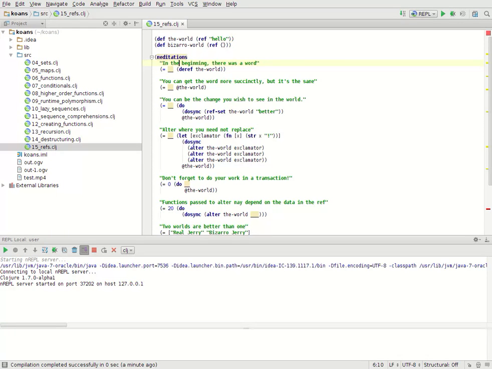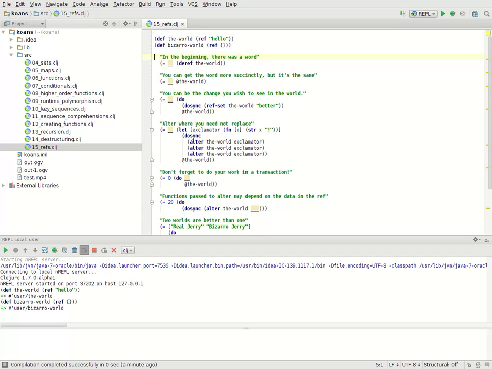So here we go. Def the world ref hello. So we're going to make a ref with the initial value hello and bind it to the symbol the world. Alright, so we've got the world, and then we'll make bizarro world, which will be a ref with an empty map to start with. Bizarro world. Alright, so let's get rid of these annotations here.